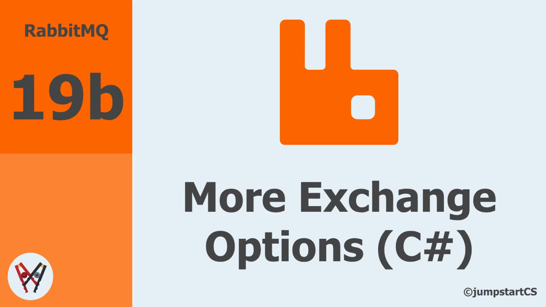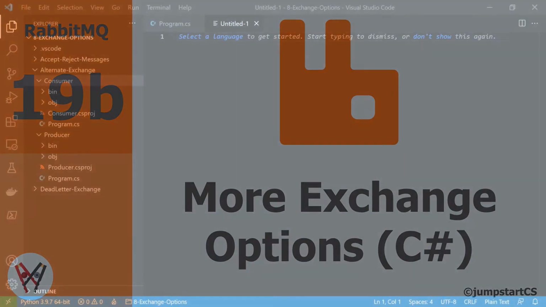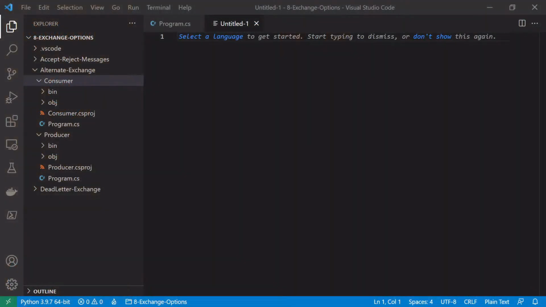In a previous video, we looked at the theory behind using various different exchange options and queue options, including alternate exchanges, dead letter exchanges, and accepting and rejecting messages. In this video, we're going to look at the C# implementation of those concepts. If you're more interested in a Python implementation, please take a look at the previous video, but this video will contain the exact same content and implementation except in C#.